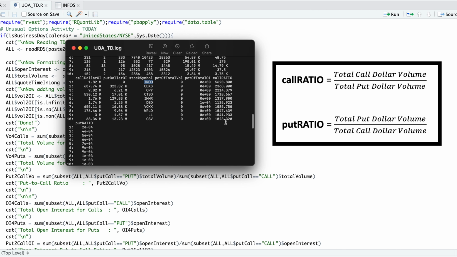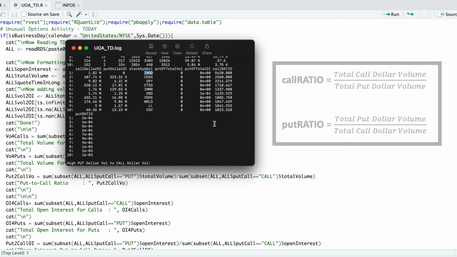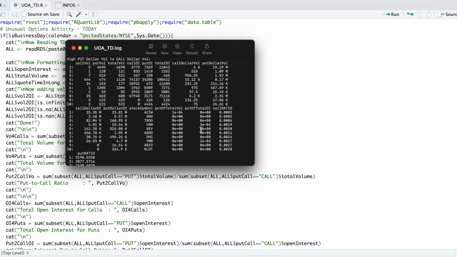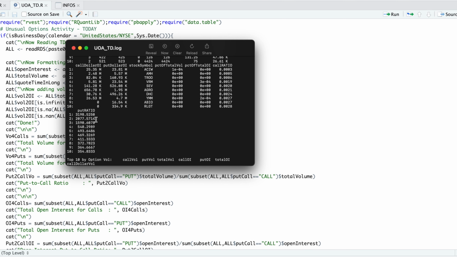So we have the call ratio and put ratio, which shows that there's more call activity than put activity. On the flip side, we get the high put dollar volume to call dollar volume on that given day. And again, we see that the put ratio is considerably higher than the call ratio. So for these 10 tickers, there's more activity happening on the put side.